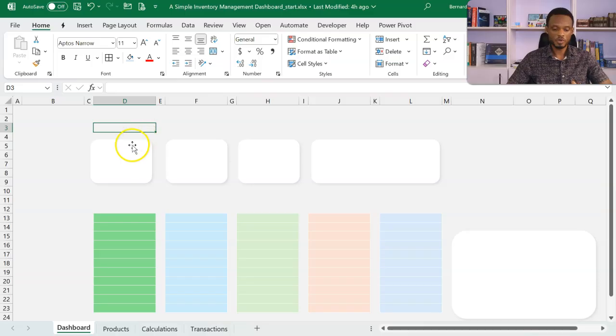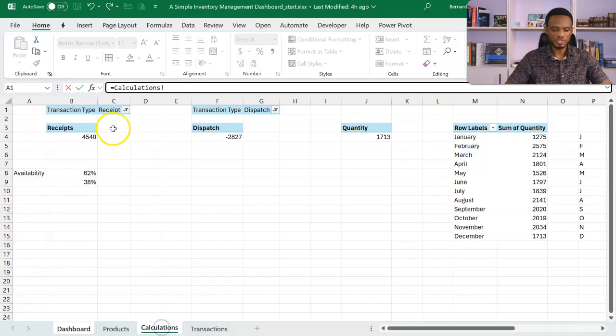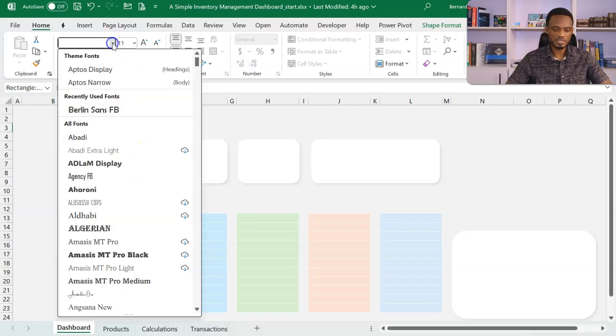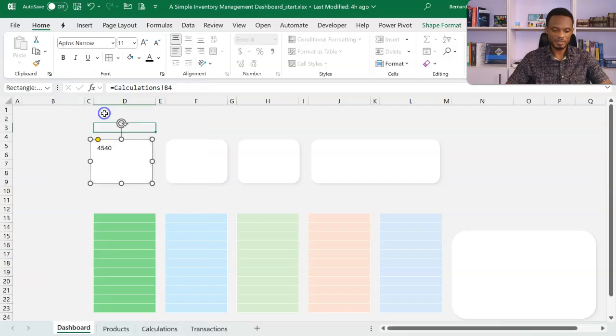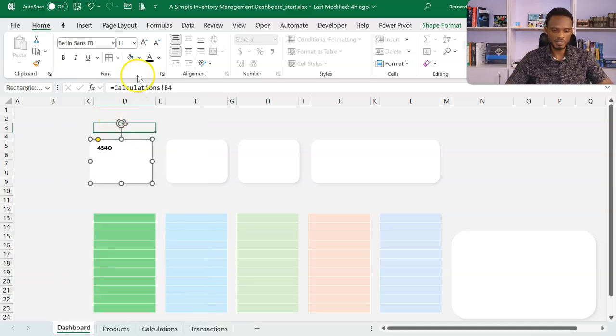Now, to fill in the shape, all you need to do is select the shape, go to your formula bar, place an equal to here, go to your calculations, select this, and press enter. For this dashboard, the font that I used is Sun FB, so this is what I'm going to use. I'll select and choose Sun for this, and increase the font to about 28. Center and middle align.